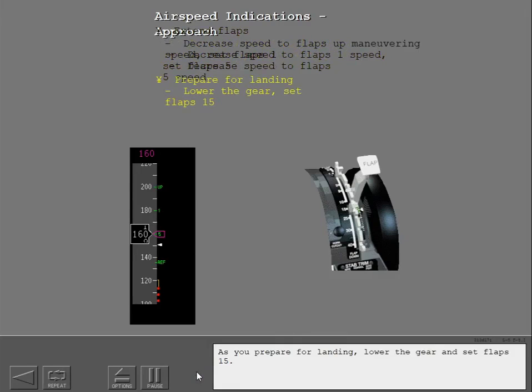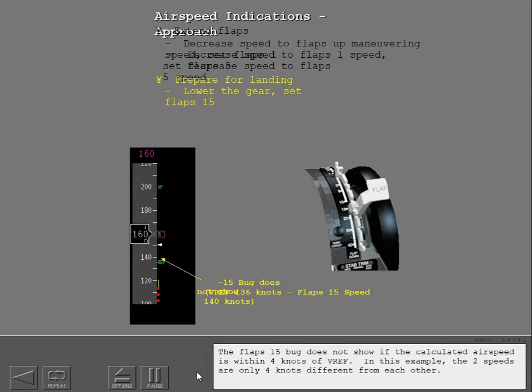As you prepare for landing, lower the gear and set flaps 15. The flaps 15 bug does not show if the calculated airspeed is within 4 knots of VREF. In this example, the two speeds are only 4 knots different from each other.